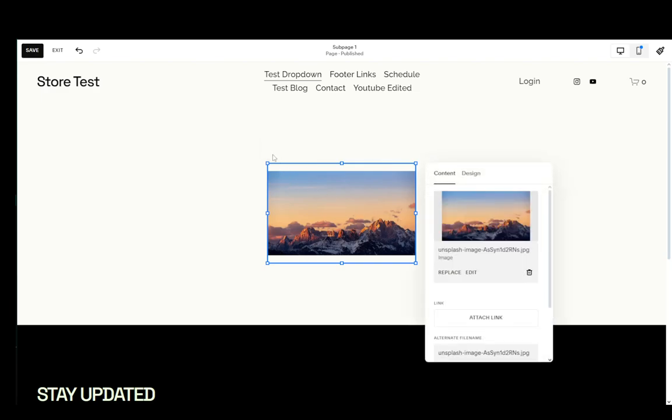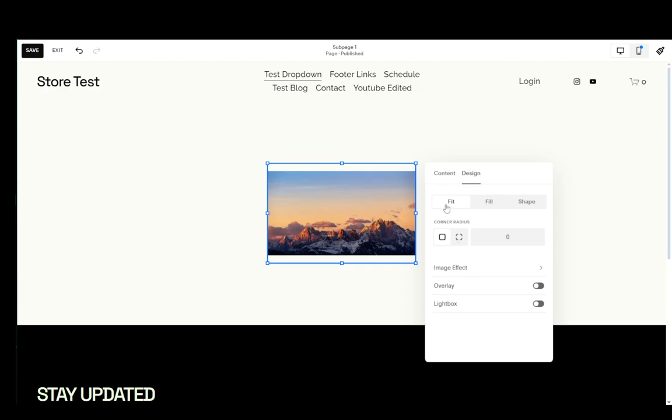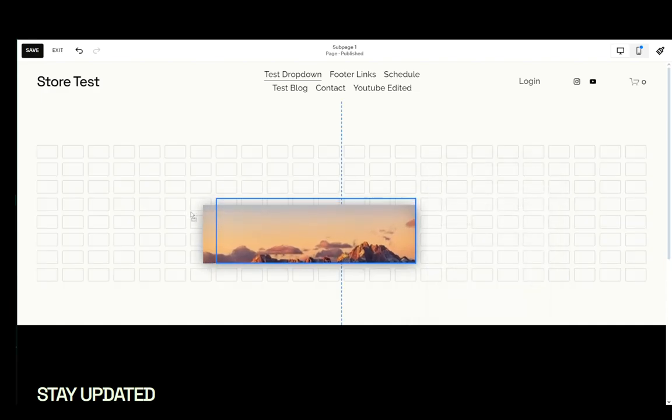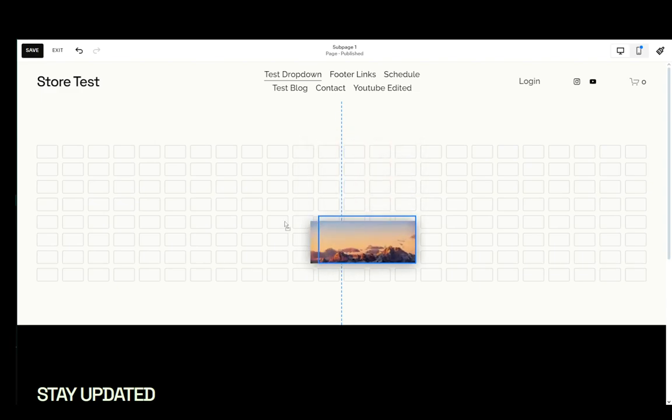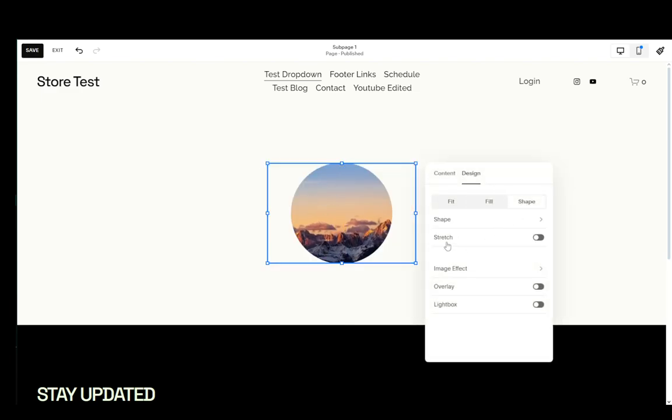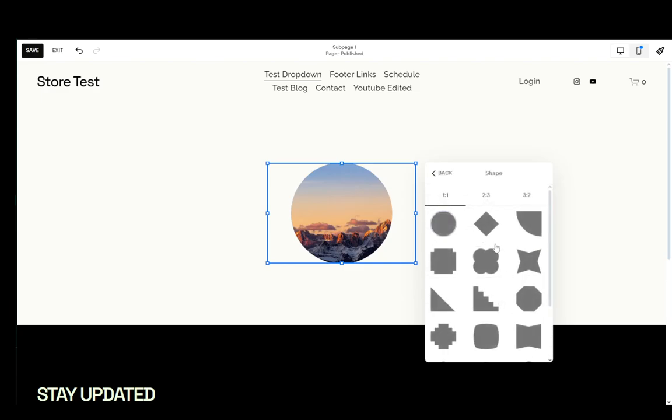So just click on the edit button over here, go into design, and you can select either fit, to fit the entire image into the borders. You can select fill, which will fill the image no matter the size. As you can see, it's changing the image and cropping parts of it that are not aligned with the aspect ratio. Or you can also select shape and select whichever shape you would like. You can select these shapes right over here to change the appearance of your image.